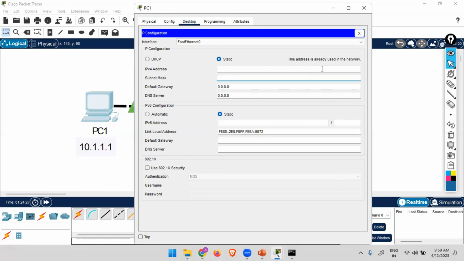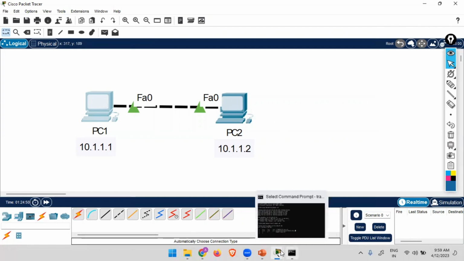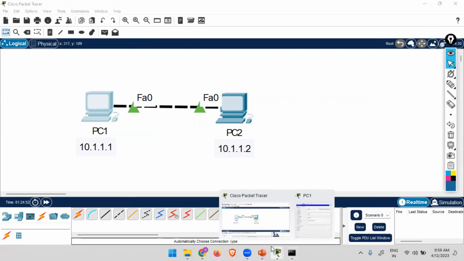Is that clear? Yes or no? Clear, right? If the ARP is already learned, it would have been immediately sent in the background. Yeah, it's a broadcast. And since these are only two PCs, it won't take a long time. But eventually they are going to send the ARP. In a real scenario, let me show you.